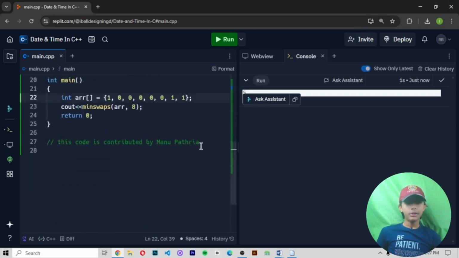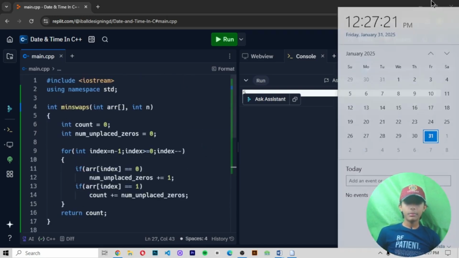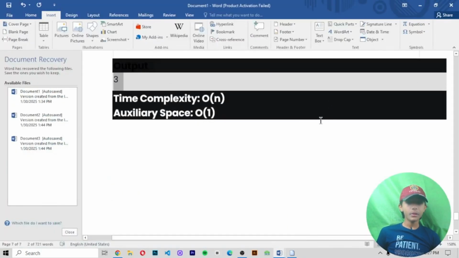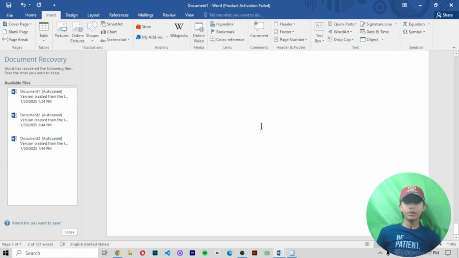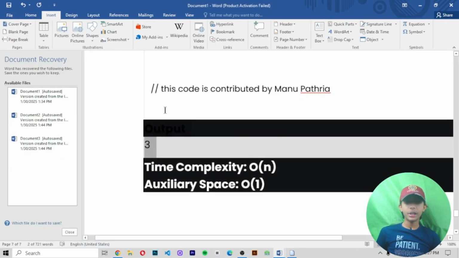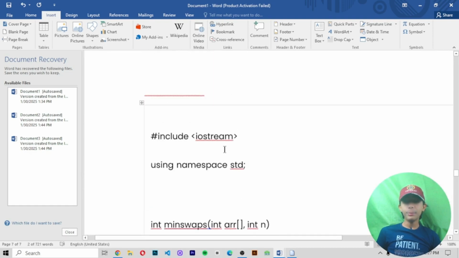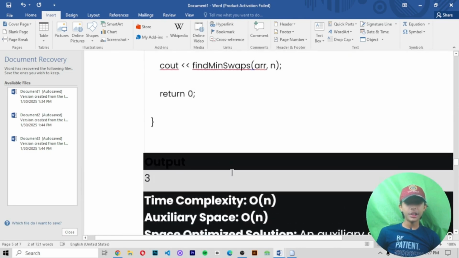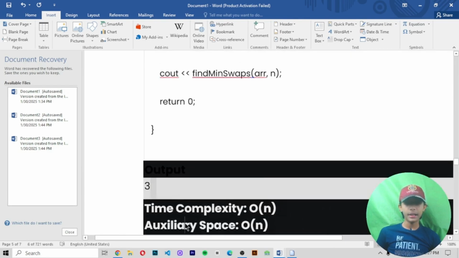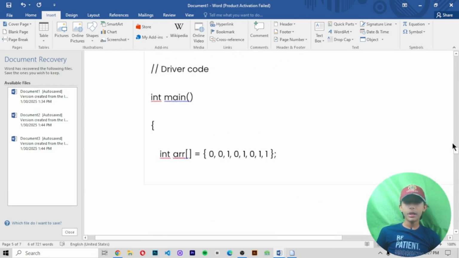Now here I'm writing: this code is contributed by Ryan Big. Okay, so here you can see it. Time complexity O(1), auxiliary space O(1). In this example, we use time complexity O(1) and auxiliary space O(1), and in the above implementation we use time complexity O(n) and auxiliary space O(n).